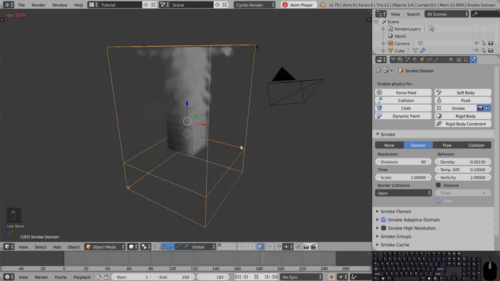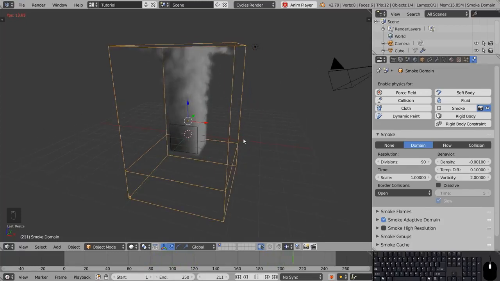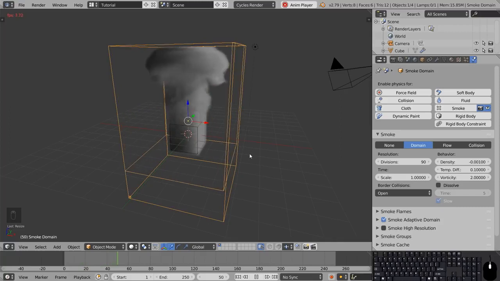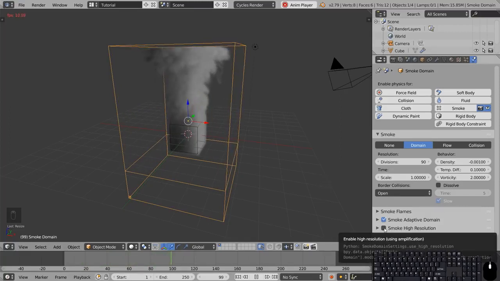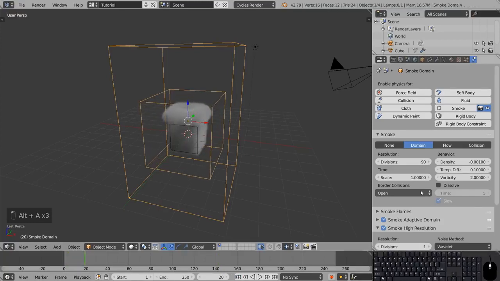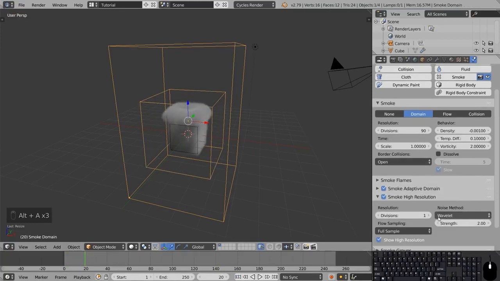There's a difference, right? So we want to preserve the movement we got here, but somehow increase the level of detail. The feature we're looking for is a subdivision modifier, and in Blender language, that's called the Smoke High Resolution. This feature will allow us to increase the level of detail without changing the behavior of the smoke. What this also does is it adds a noise method called wavelet, and we're going to set this strength to 0 because in this particular video we won't need it.